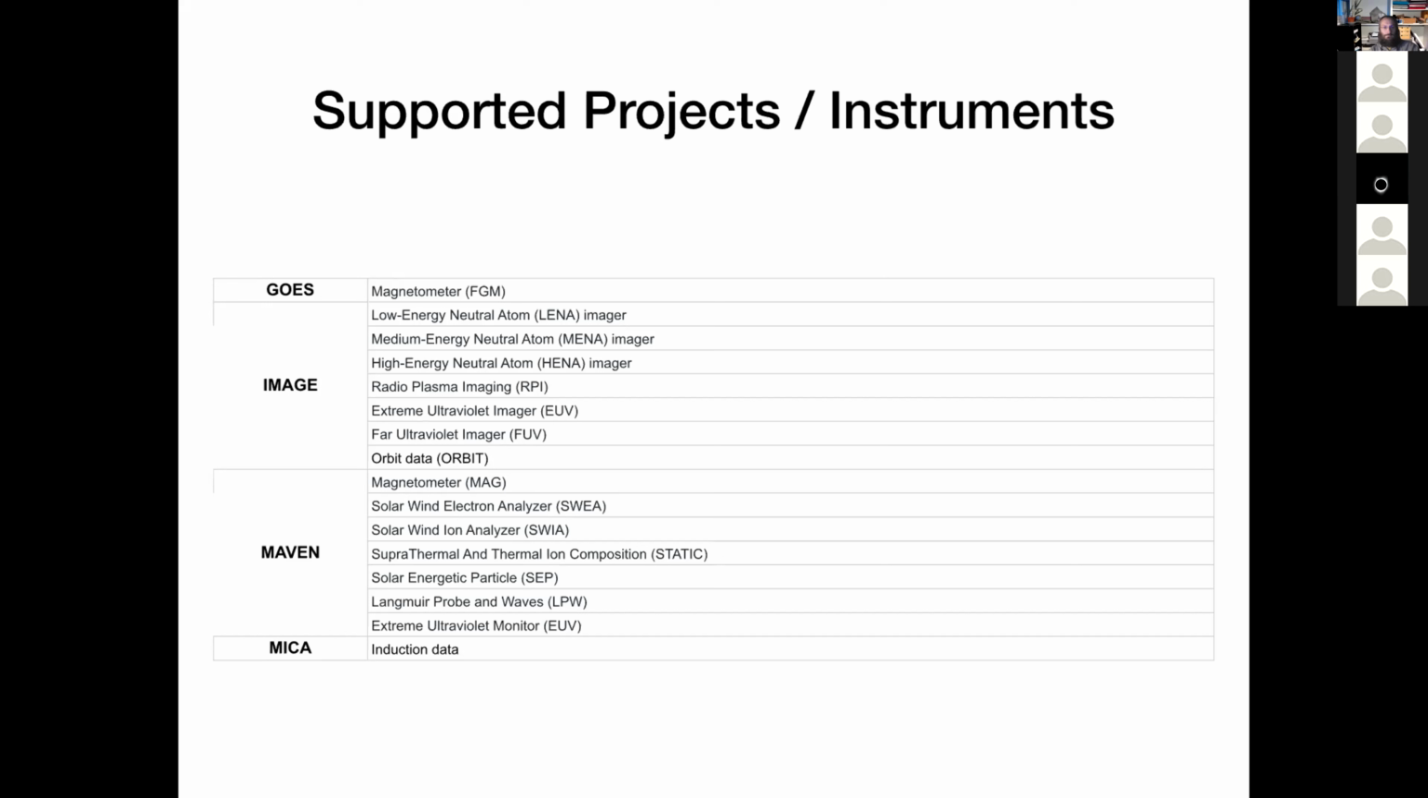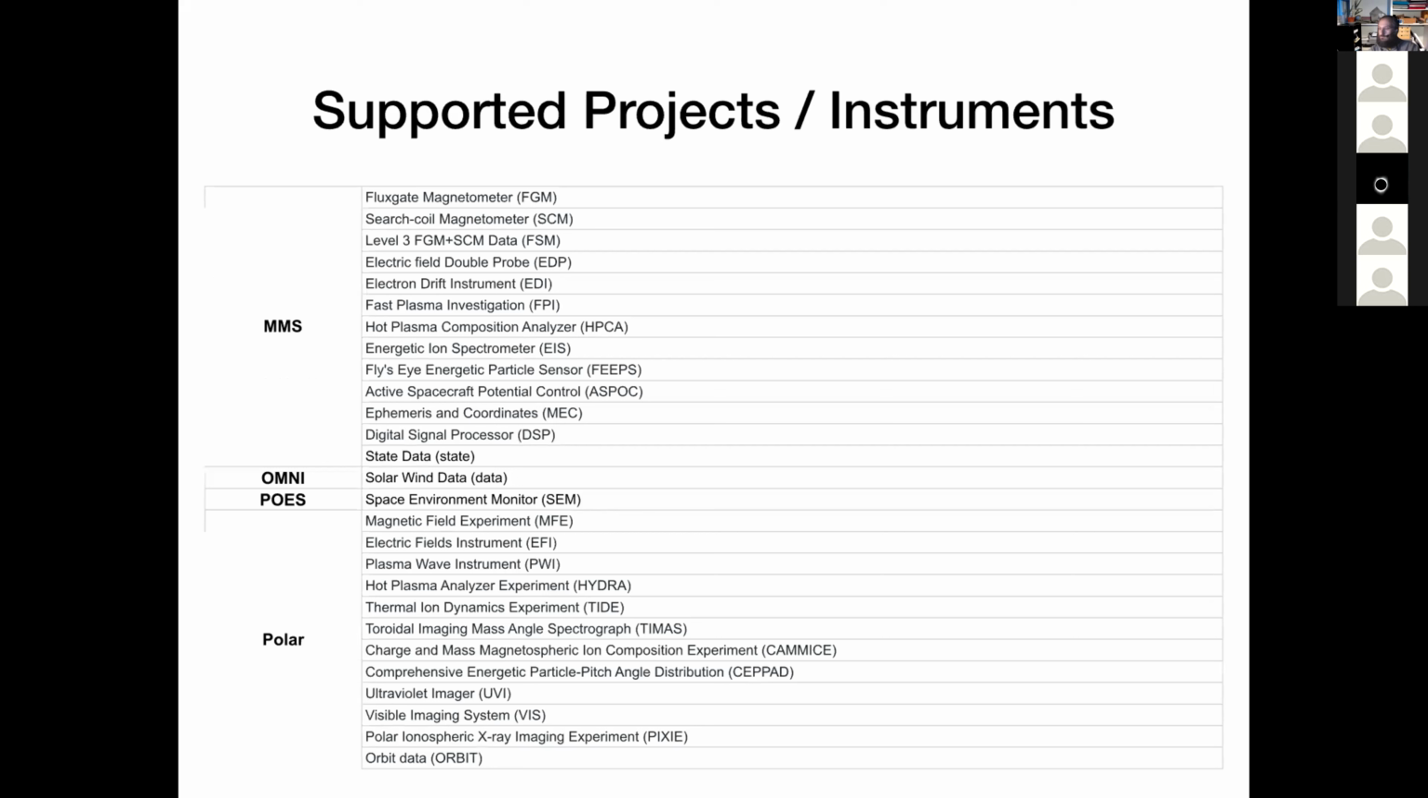We have the energetic neutral atom data from IMAGE, as well as the EUV, FUV, RPI, as well as their orbit data. We have a bunch of different instruments from MAVEN. We have MICA data, that's the magnetic induction coil array, a data set released by the University of New Hampshire. And I mentioned we have support for all the MMS instruments. This also includes team-only data, so quick look data, the scientist-in-the-loop data, the latest L3 data products, as well as the state data. I mentioned the ASCII files. We have OMNI data, so it's just the OMNI solar wind data that's time shifted to the magnetopause.